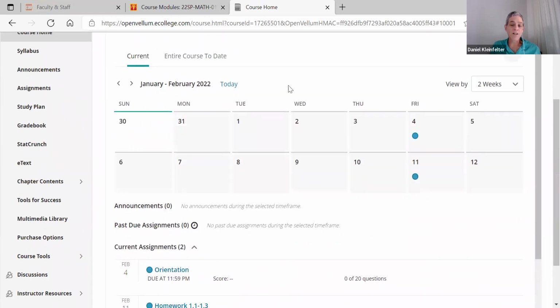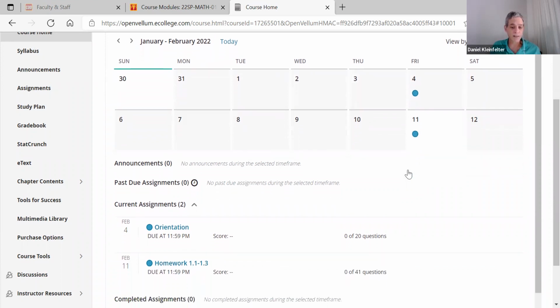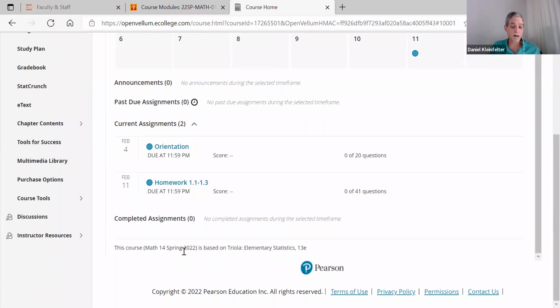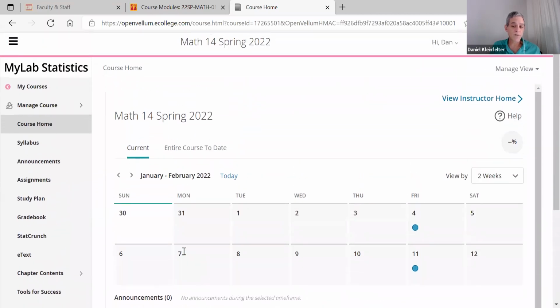There we go. All right, so there's a calendar here that's going to show some due dates. So here are these blue circles. The first one is a homework. The second one also homework. Those are due on the 4th and 11th respectively. Right now there's no announcements, nothing is past due, and then a listing of those 2 assignments that are here. And that's all we've got so far.